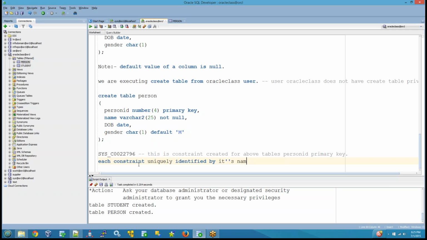Name in schema. Okay, so the constraint number. See, this is a system generated constraint. So we can give our own name to the constraint.